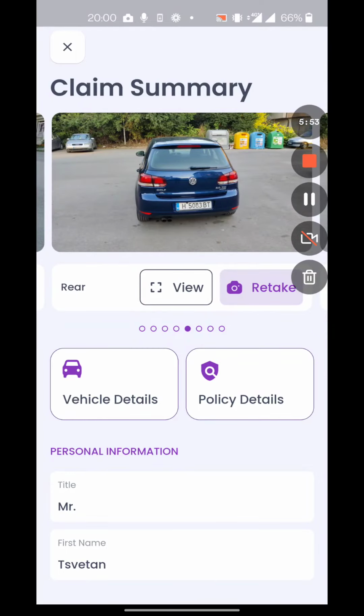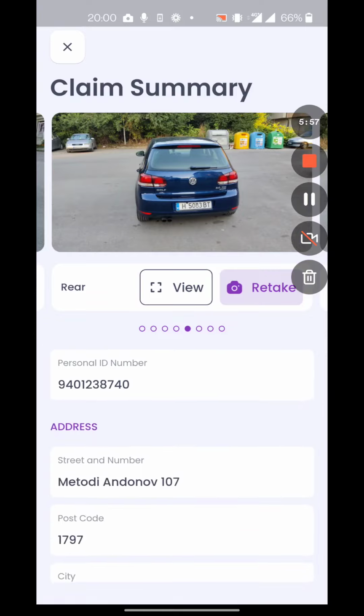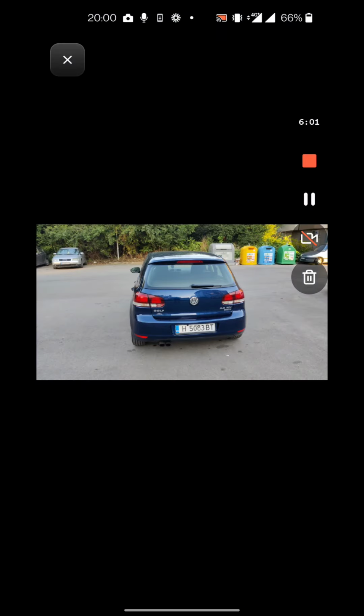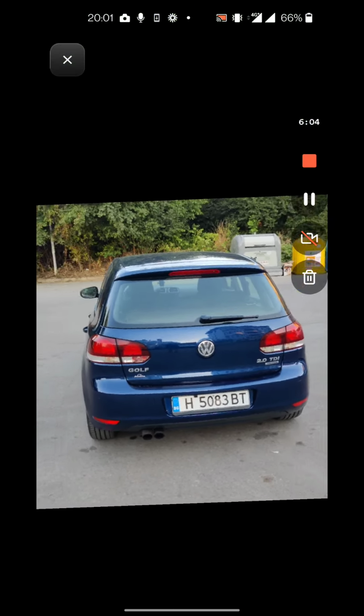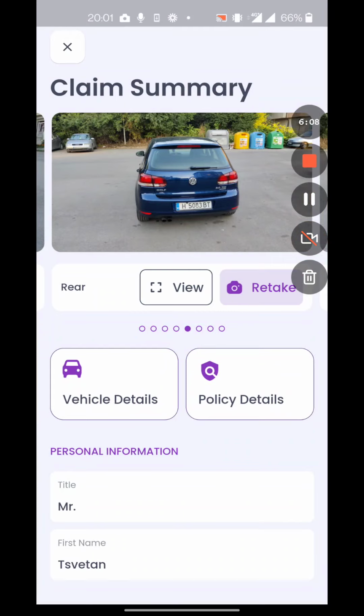I also again have my vehicle details, I have policy details, I have my personal details here. And if I'm not happy with the picture, I can also zoom in, I can observe it, and I could also retake the picture if I'm again not happy with it.